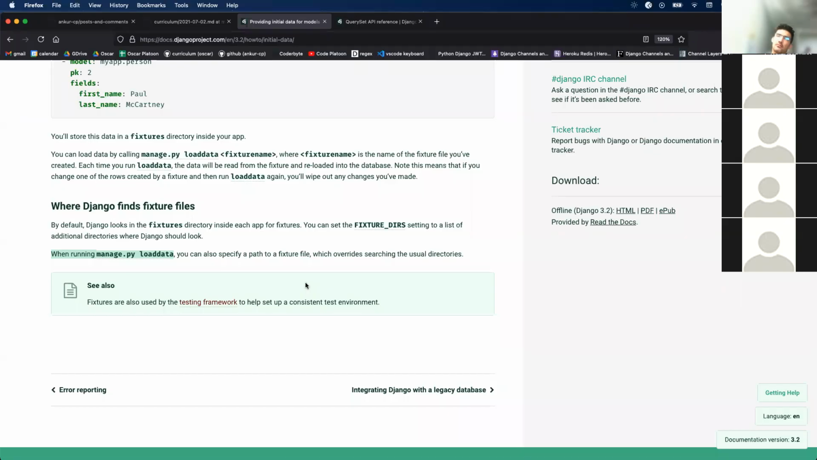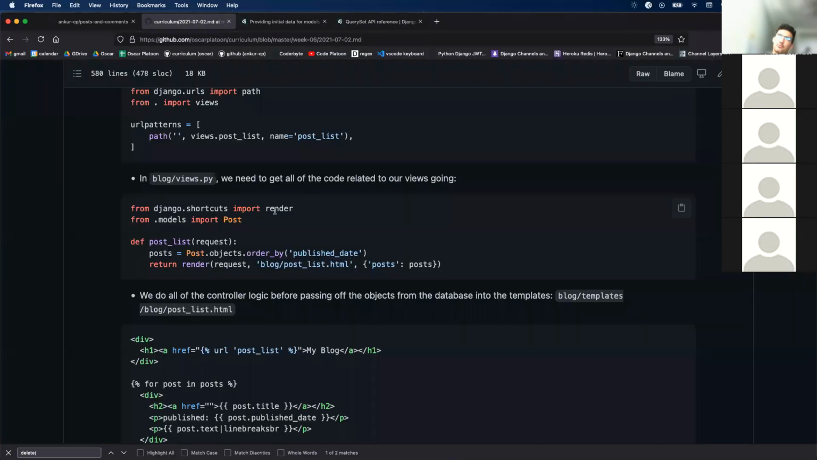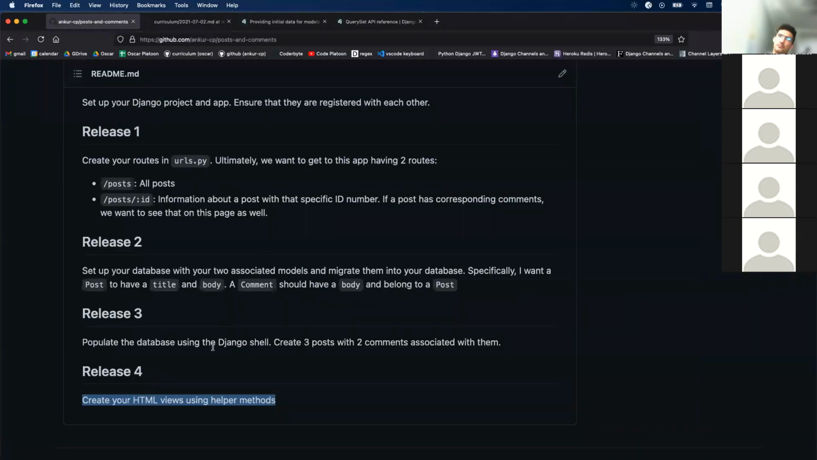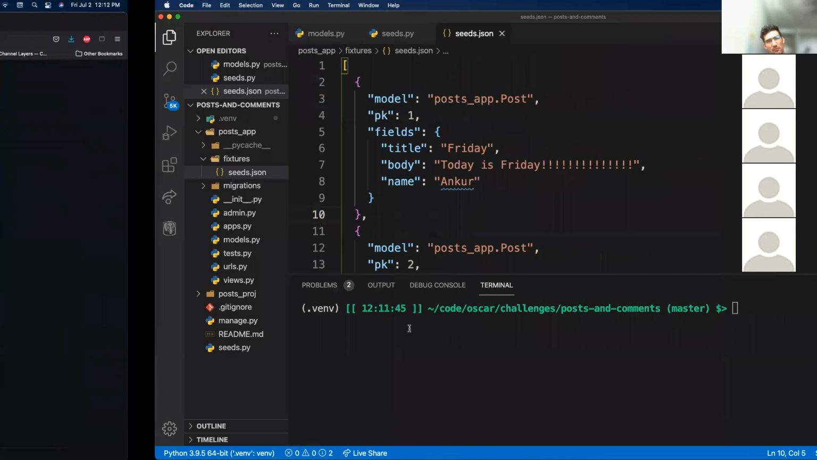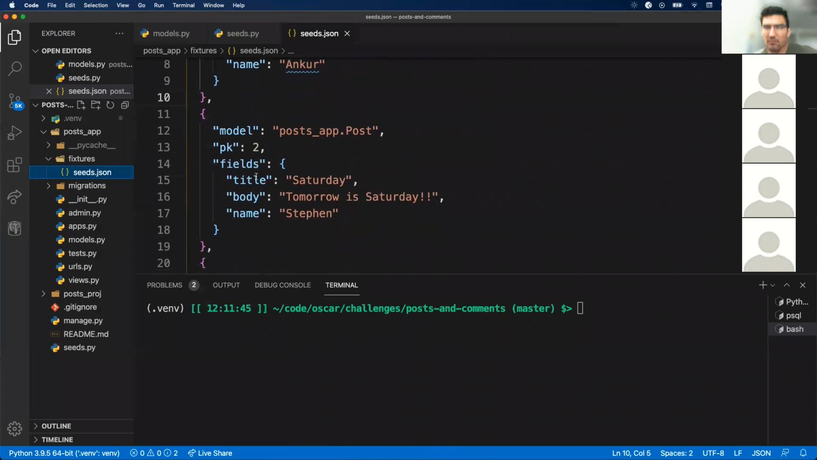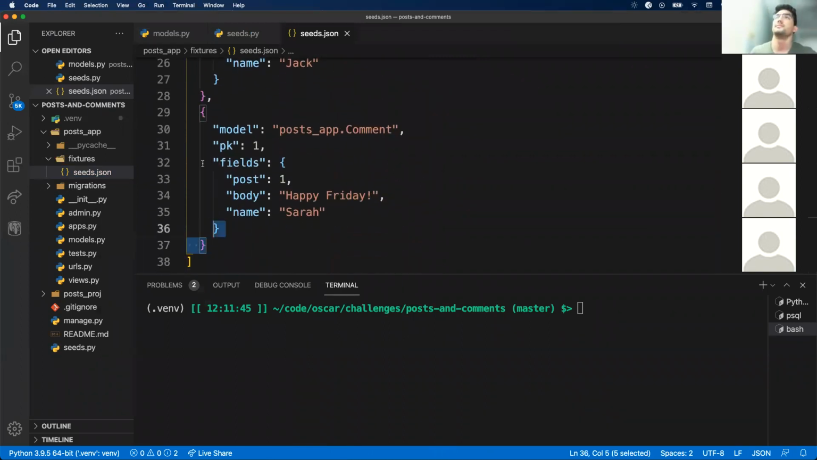All right, let's complete. I think that completes release 3. I lost track of what we're doing here. Release 3, populate the database using the Django shell. We opted to use the Django fixtures. Either way, we committed some posts, and I guess one more comment would be nice. Let's just satisfy that requirement. So go to my fixtures, make one more comment.